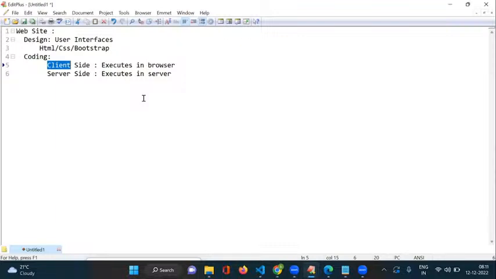But from the client-side script point of view, when we are accessing the website, the original client-side script is downloaded into our system, and it is executing in our system with the help of the browser. So according to the execution location, we are calling the scripts client-side scripts and server-side scripts. That is the point.